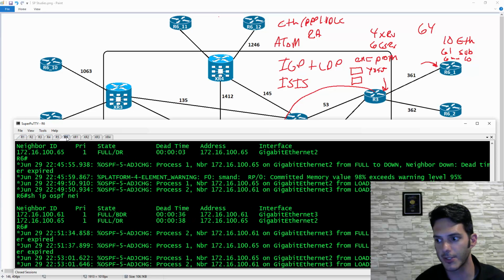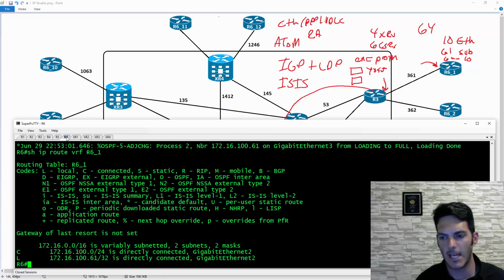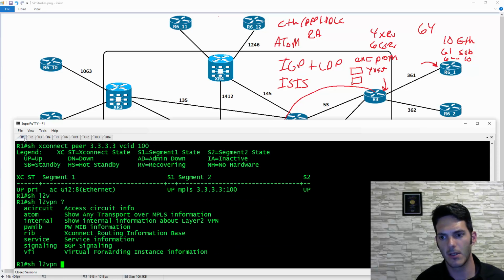If we go back over to R6, now we're loaded again. That shows you that it's working the way that it should be. If we do a show IP route VRF R6_1, it's not actually going to show us anything because we're not advertising any routes. If I was to place a loopback or some other interface inside of that same VRF, then you would see stuff come up.